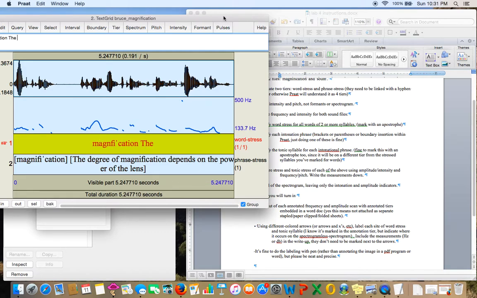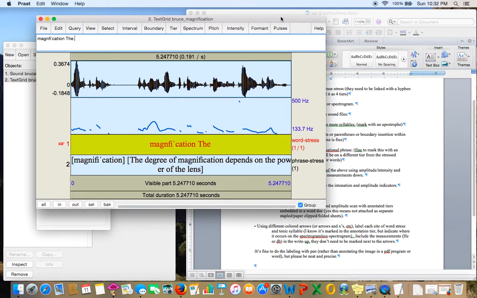Okay, I think this is everything. Okay, hopefully this is clear. And remember, you have to do this for the other recording too. But that's it. You don't need to do any analysis or discussion for this lab. It's just the process of marking up the pitch tracks and taking the different measurements and recording them and putting the right stuff in the word stress and phrase stress tiers.